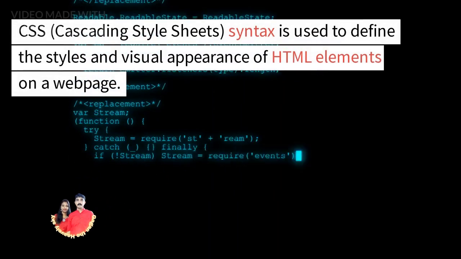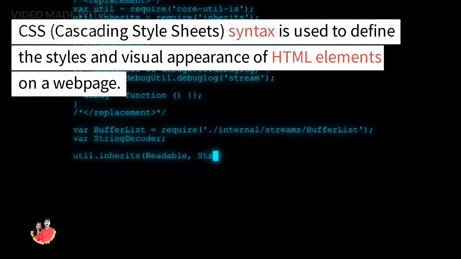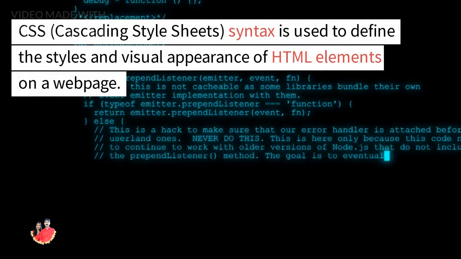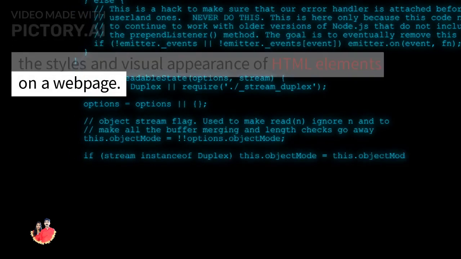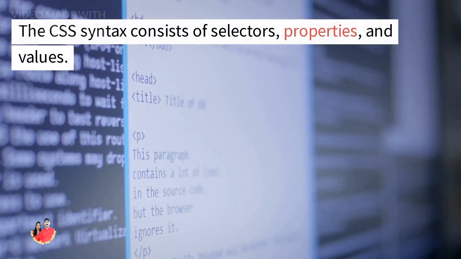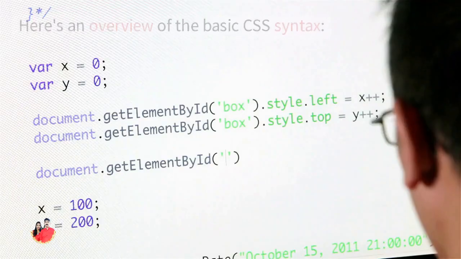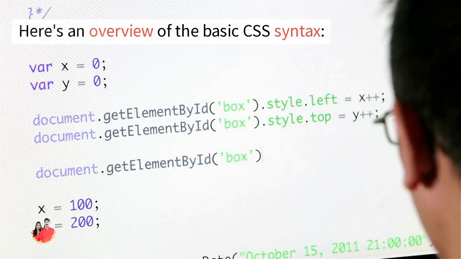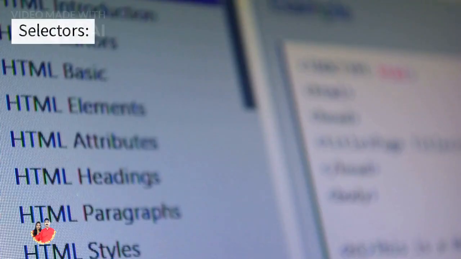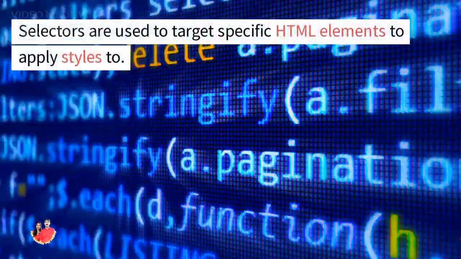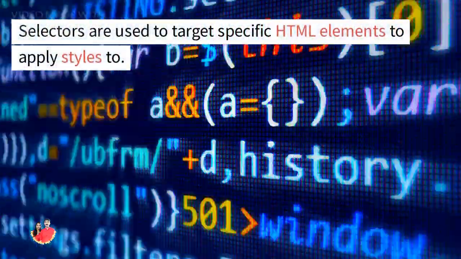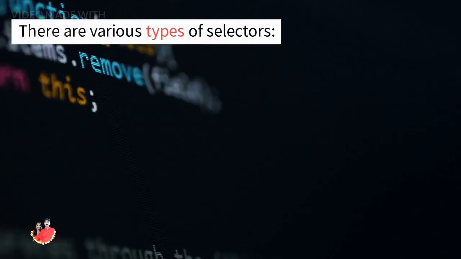CSS, Cascading Style Sheets, syntax is used to define the styles and visual appearance of HTML elements on a web page. The CSS syntax consists of selectors, properties, and values. Here's an overview of the basic CSS syntax. Selectors. Selectors are used to target specific HTML elements to apply styles to. There are various types of selectors.